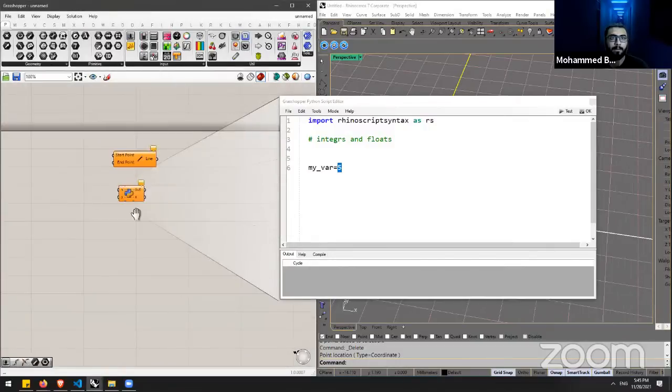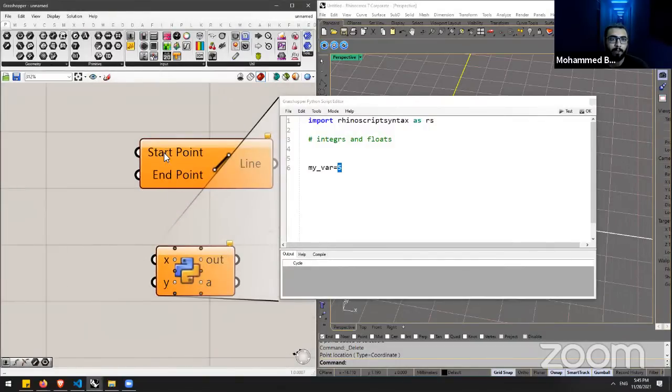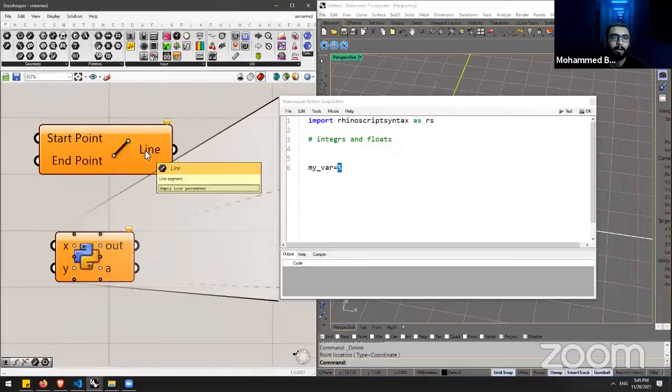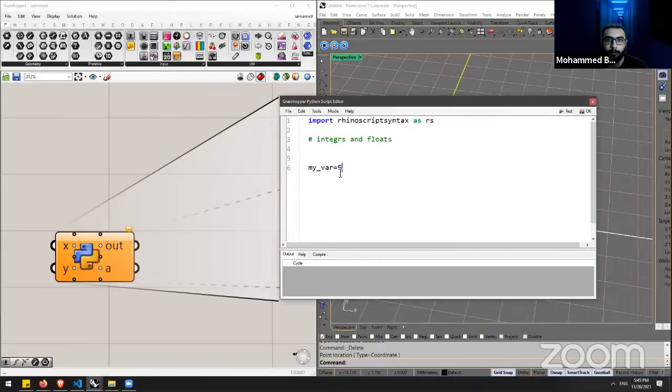As we can see, for example, Grasshopper has some data type hinting. In this case, you see there is a cross next to the start point, and it says that it needs a point. The data type is point, and it will return a line. As you can see, there is a diagonal line in the icon. So in Python, we have data types.